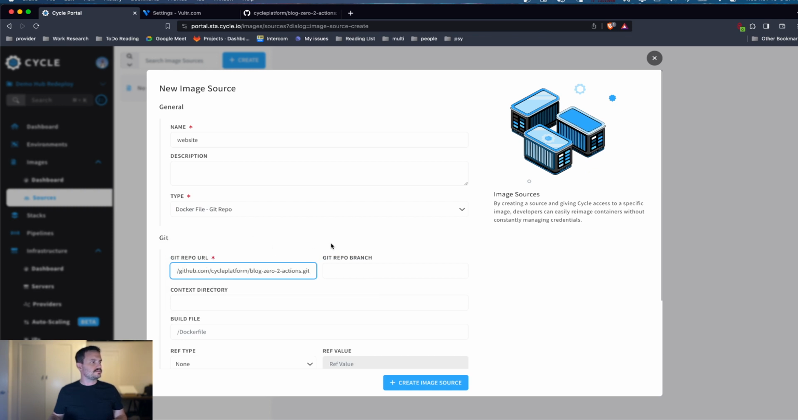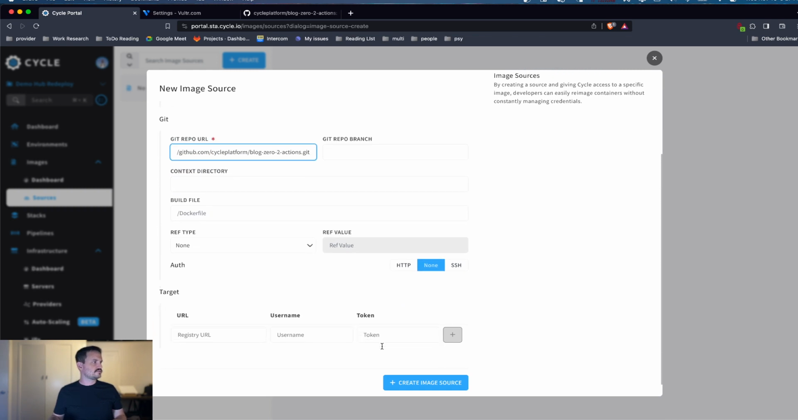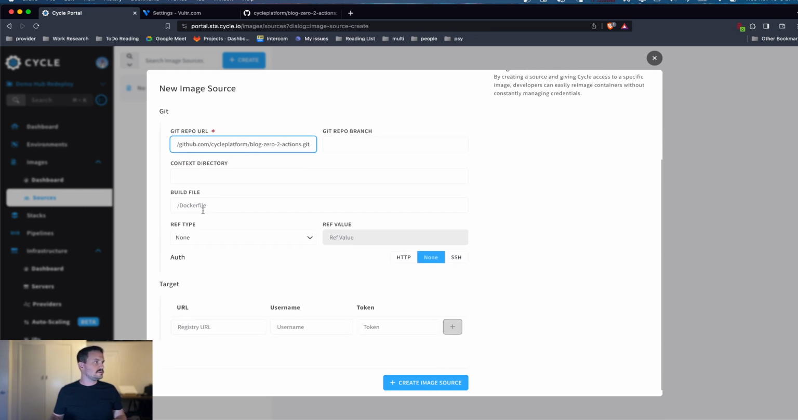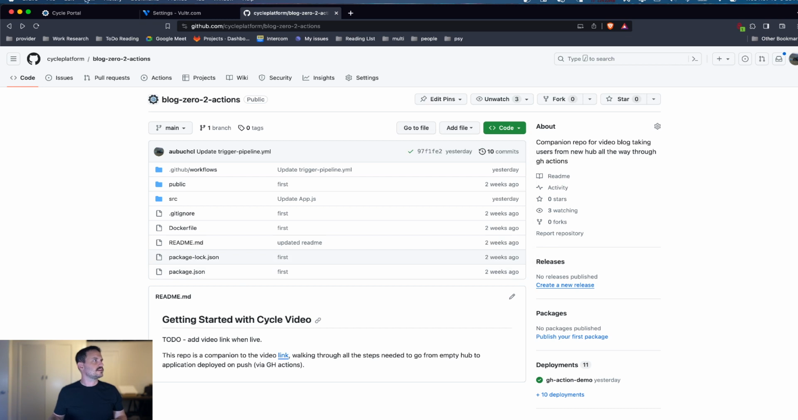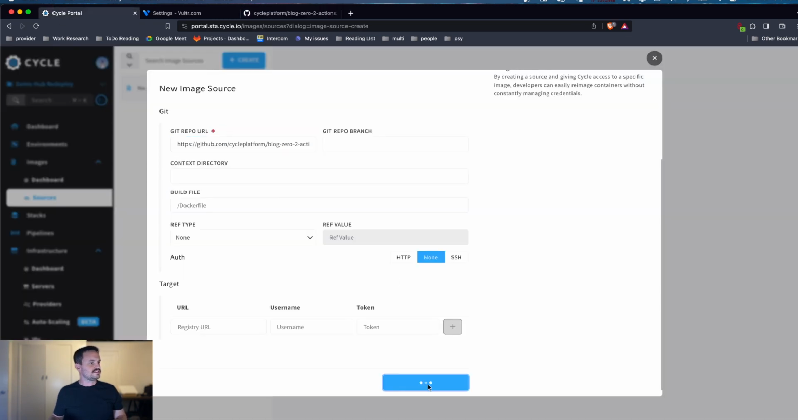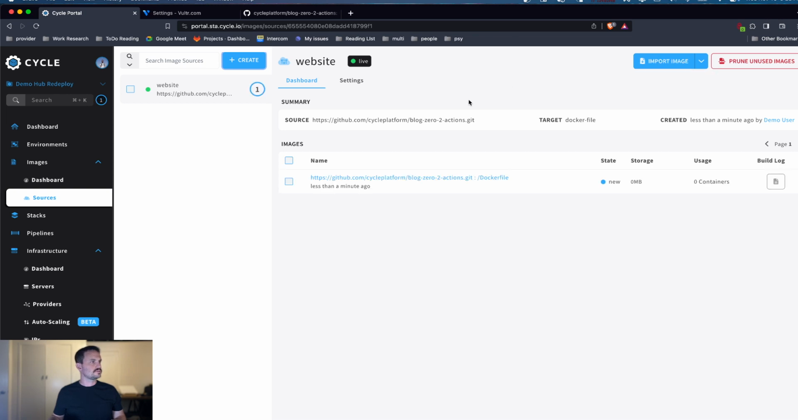So I can paste in my URL here. The rest of this, I know that the defaults all work. So the branch is going to be main, the context directory is going to be the root, which is the default. The build file is that Docker file, right? And so this all relates to where the files are in the repo itself, and you can see the structure of that repo here as I click back over. Let's create the image source, and we will import an image.